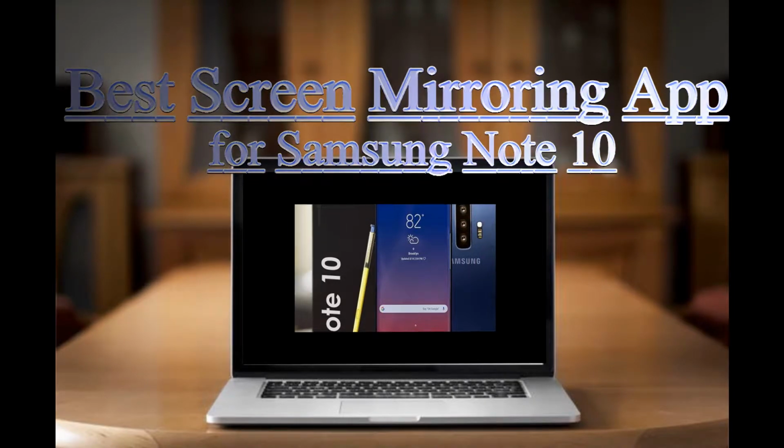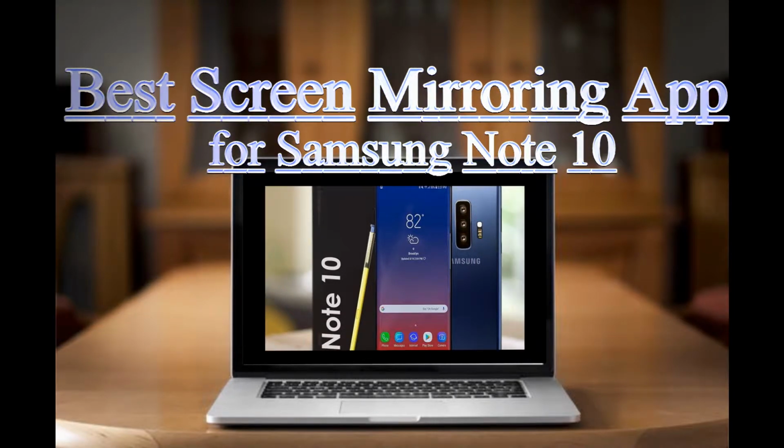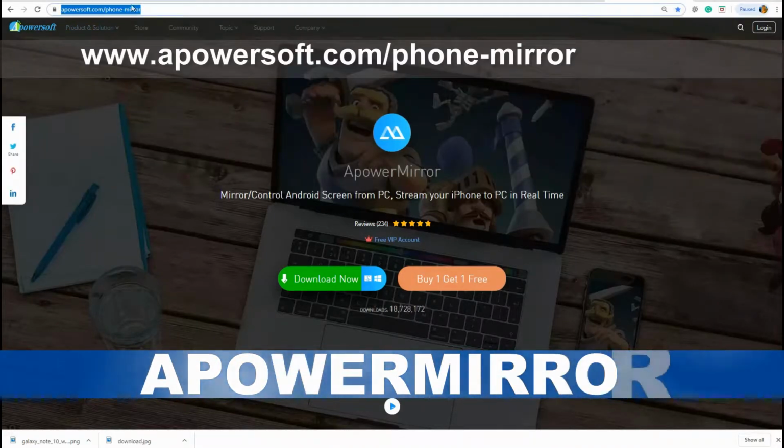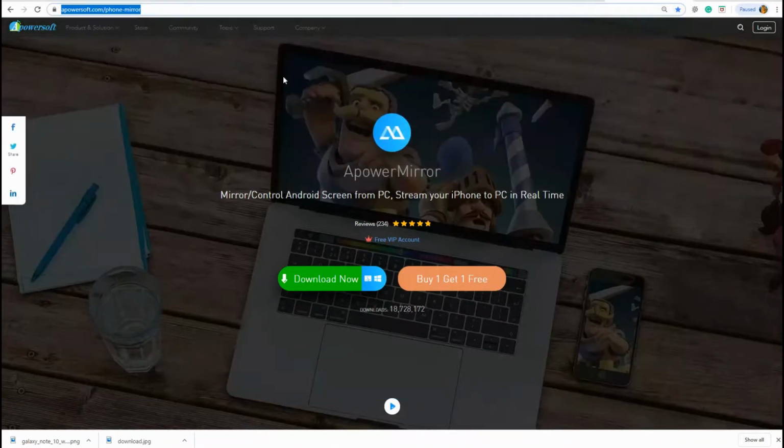Allow us to introduce you to the best screen mirroring apps that you can use for Samsung Note 10. The first one is PowerMirror. Visit the official website to get the app and install it on your phone and your PC.